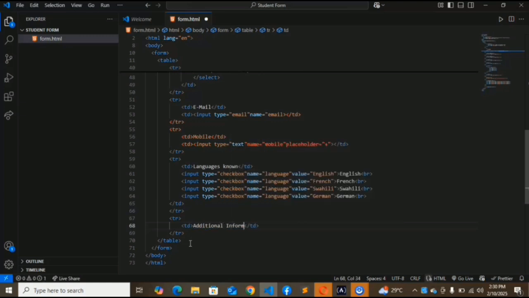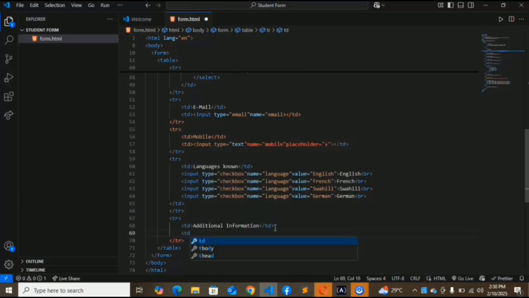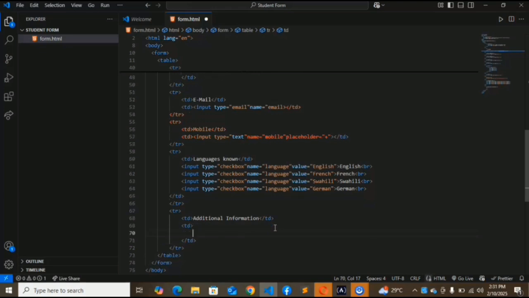And we are going to put the table data again, whereby we are going to create a text area where a person can put his additional information if he or she has it, but it is optional, as you will see in our code.